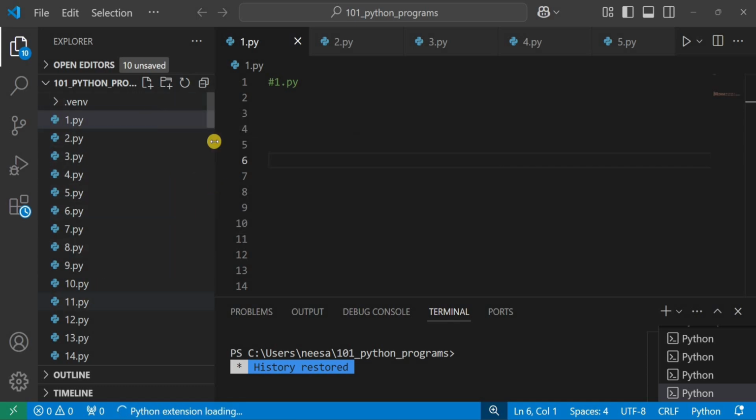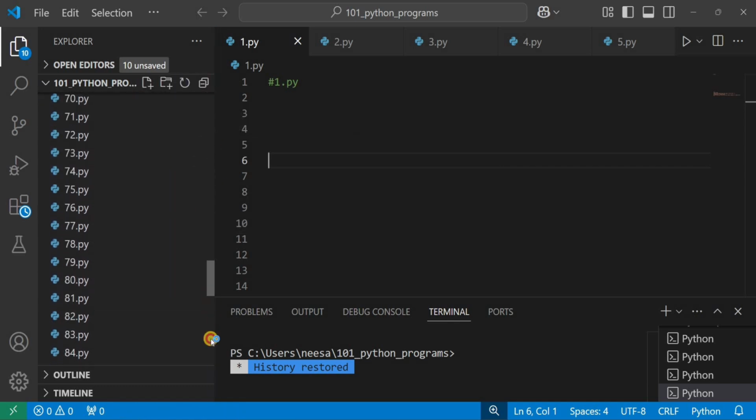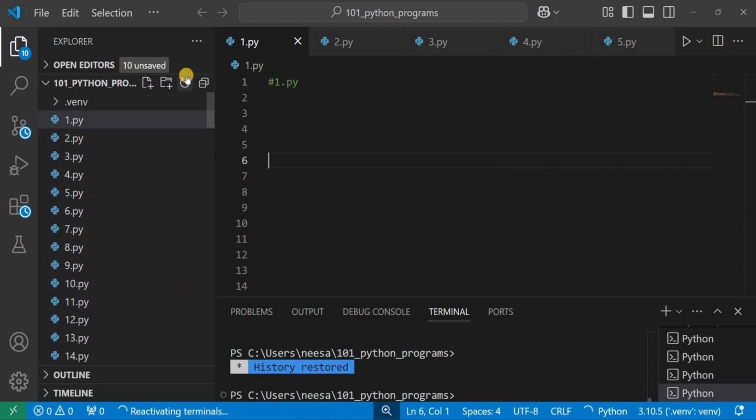So I have already created 101 Python files using a Python script just in one click. If you want to know how I did this, you need to comment and ask me for this. I'll tell you how I have created all these 101 files using one Python script.